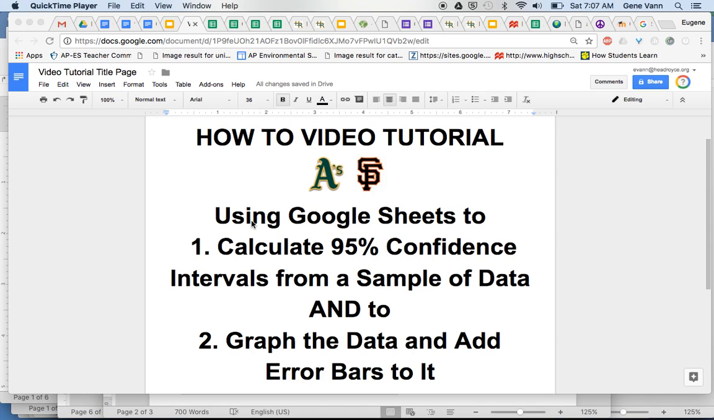Hi everyone. The objective of this video tutorial is to teach you guys how to use Google Sheets to calculate 95% confidence intervals and to also graph the data and add error bars to it using those 95% confidence intervals. And to do this, rather than using your SOBUG data as a demonstration, I'm going to use home runs from the A's and the Giants from this season, and we'll compare them.